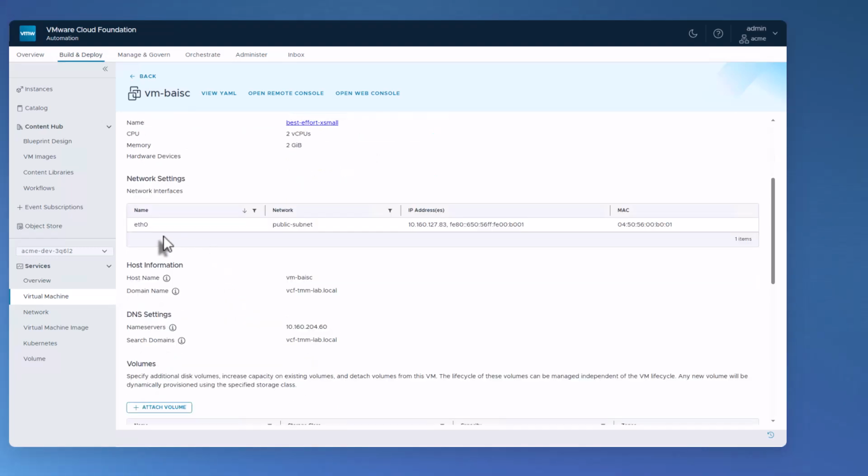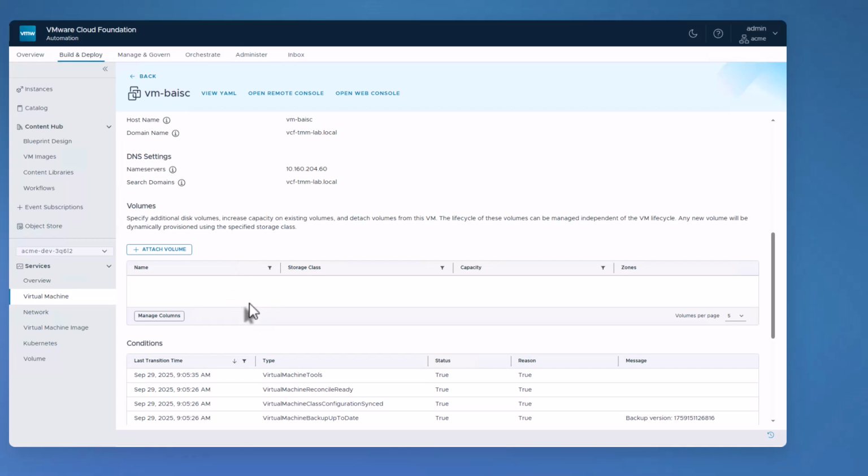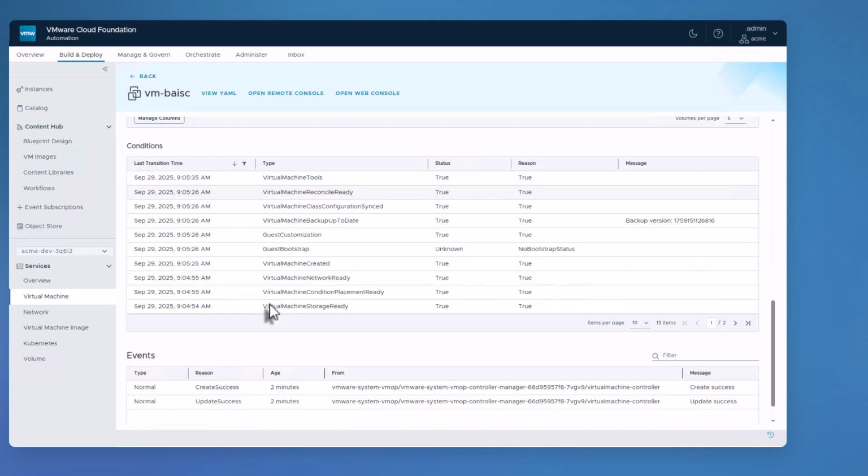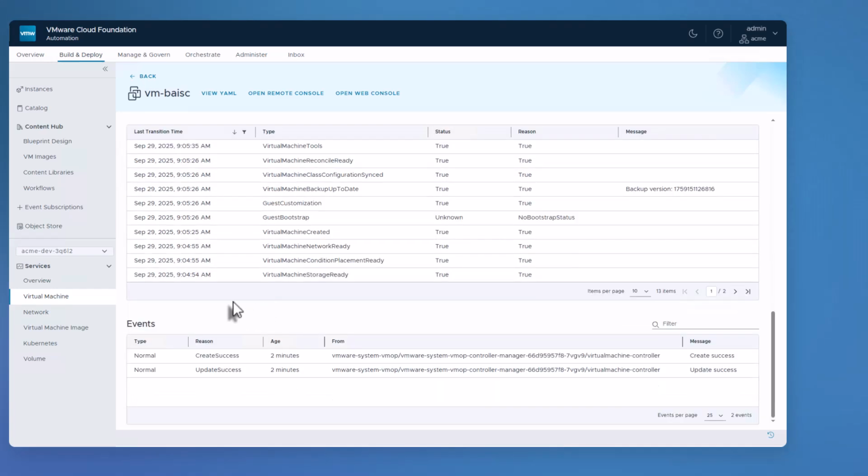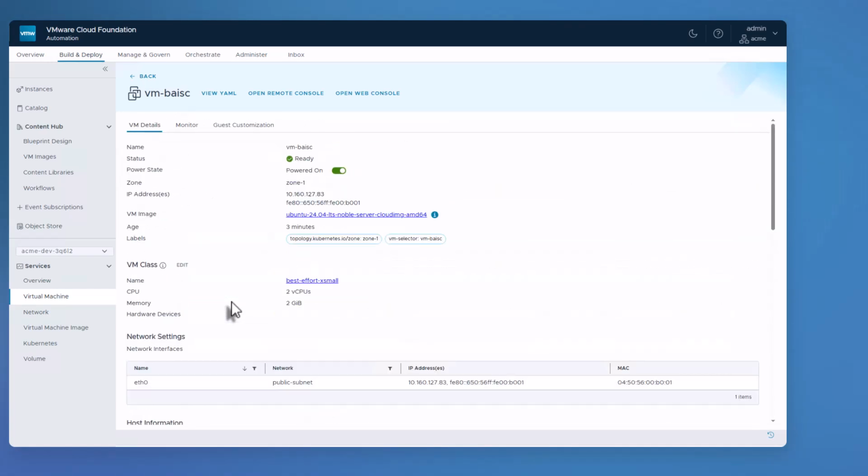Scrolling down, we can see the network it's connected to, the IP address and the MAC address, and the host information and the DNS settings, in addition to the volumes. If you want to attach volumes as a day 2 action, you can also do that. And also we see the conditions and the events that the VM went through. Let's go ahead and grab the IP address and actually try to log into the VM.